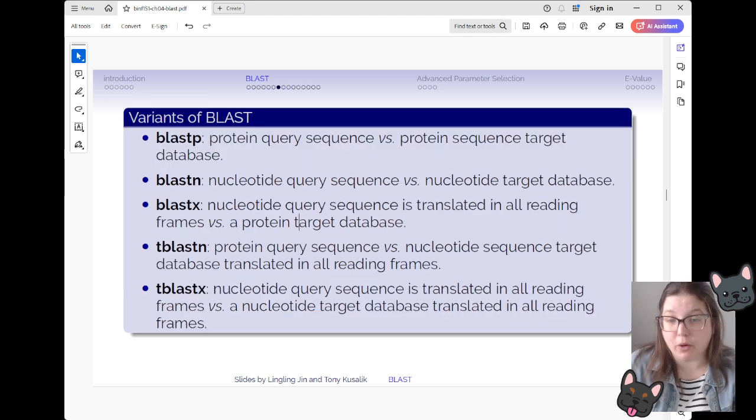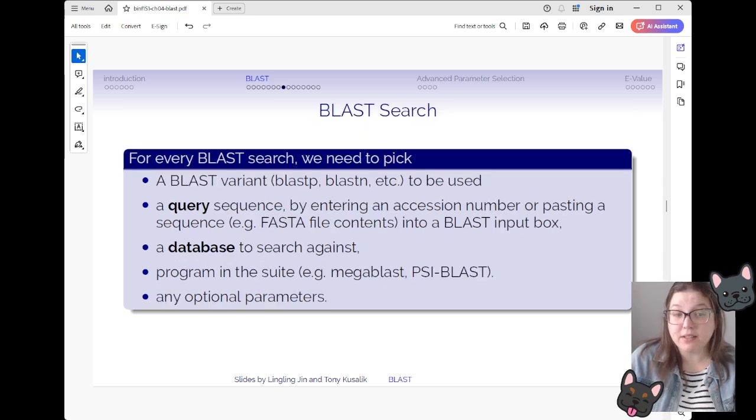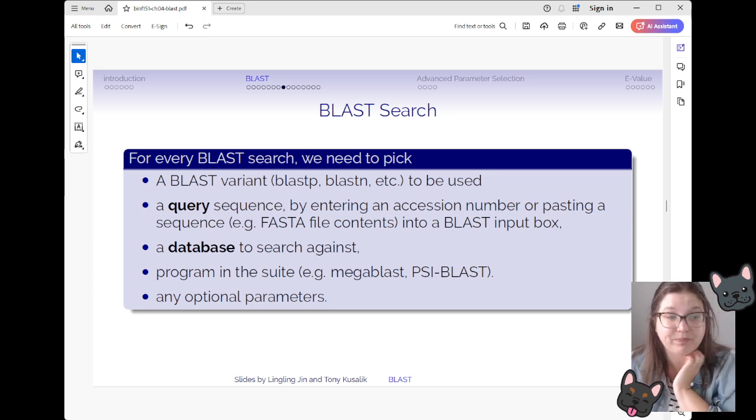The computer won't know. We have to tell it. We then also need to specify a query sequence, and I'll show you how to do that in an example coming up. We can either do an accession number, which is really nice, or we can paste in the FASTA contents. We have to select which database we would like to search and which program we would like to use. There's a couple different variants of BLAST that we could use, and then some optional parameters. We will go through all of this in an example.